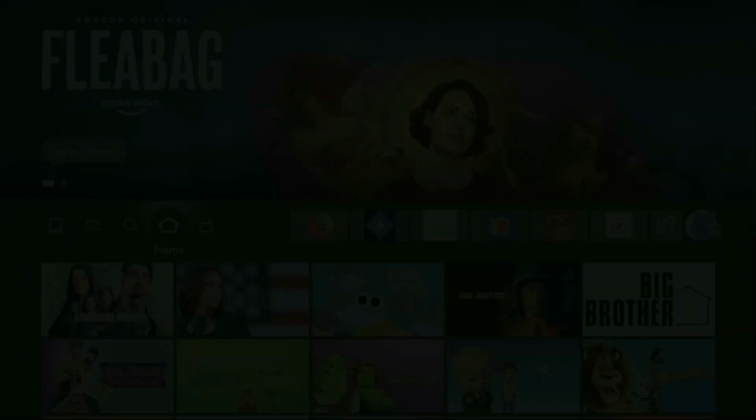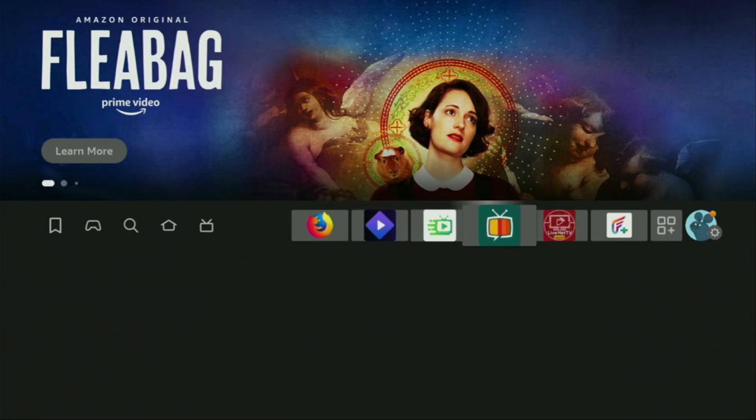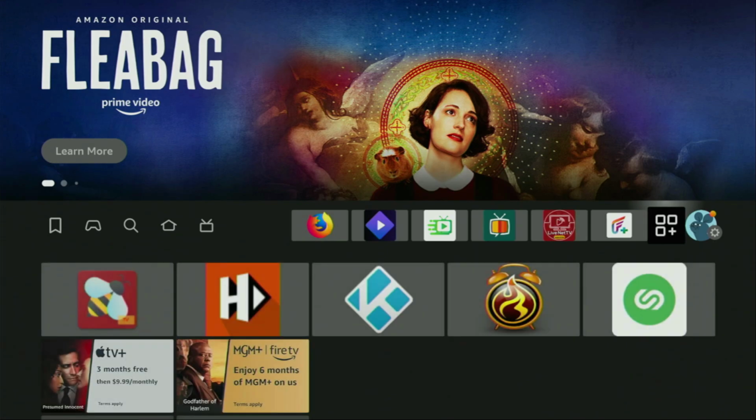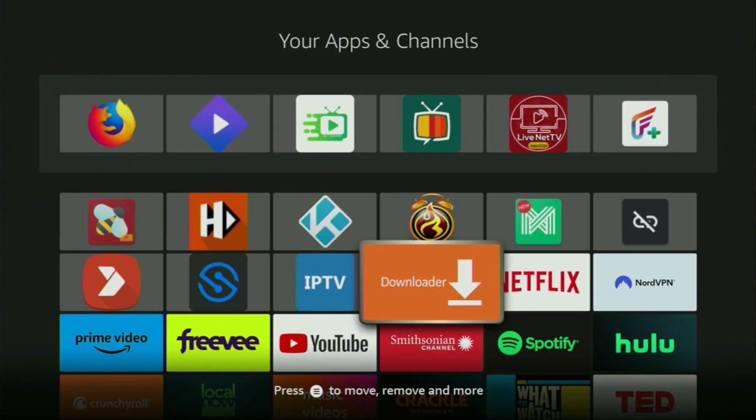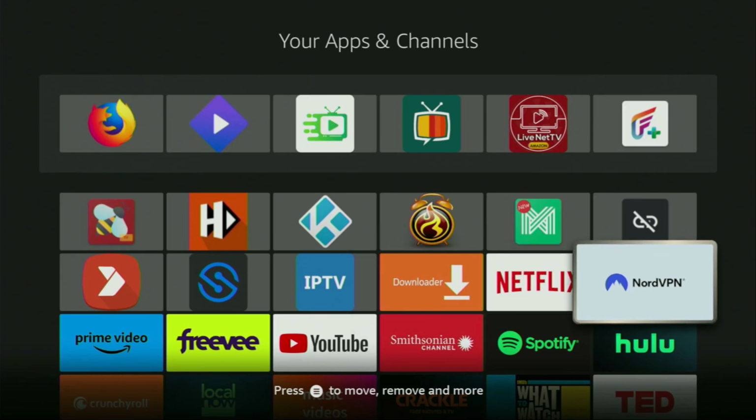So now, finally, let's go to the list of apps on your device. There it is, we open it. And here you'll find Downloader, which is set up and ready to use on your device. But before actually using Downloader, there's one more thing which I always recommend doing. It's of course connecting to a VPN.